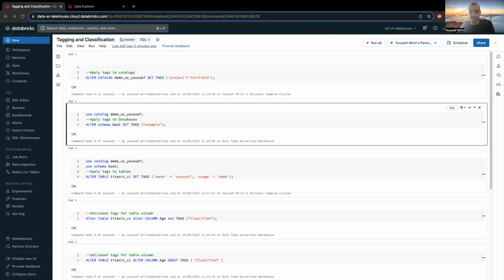Something important you need to keep in mind: to add tags to Unity Catalog securable objects, you need to make sure to have the apply tag privilege. And then, of course, you can start adding tags, and you have several options.